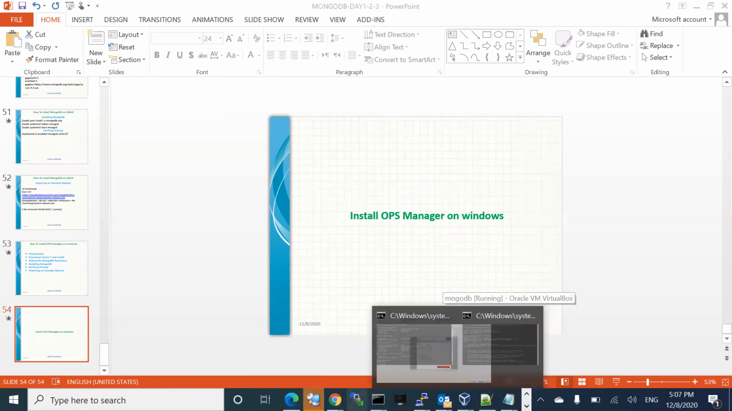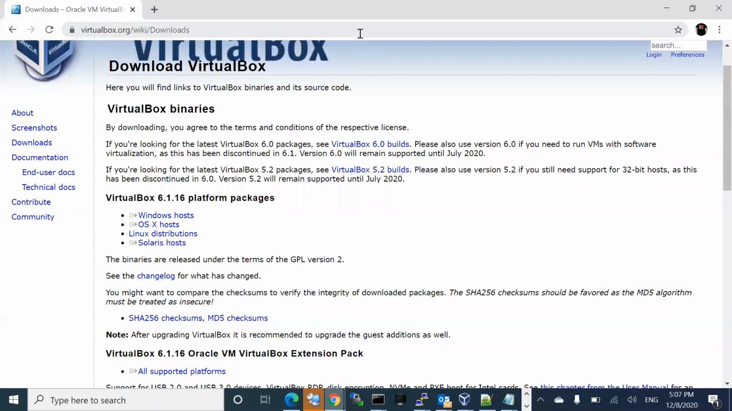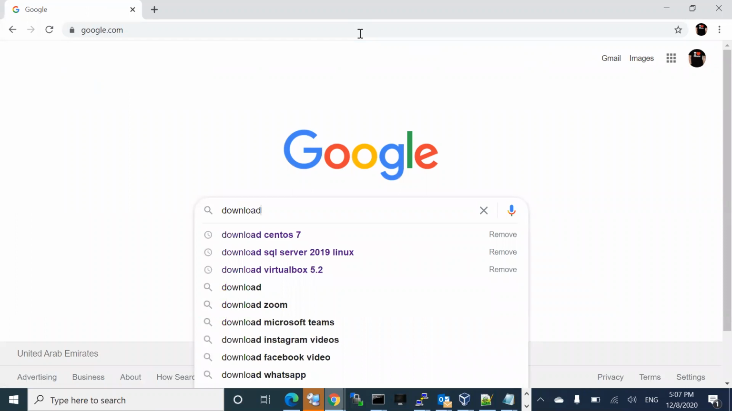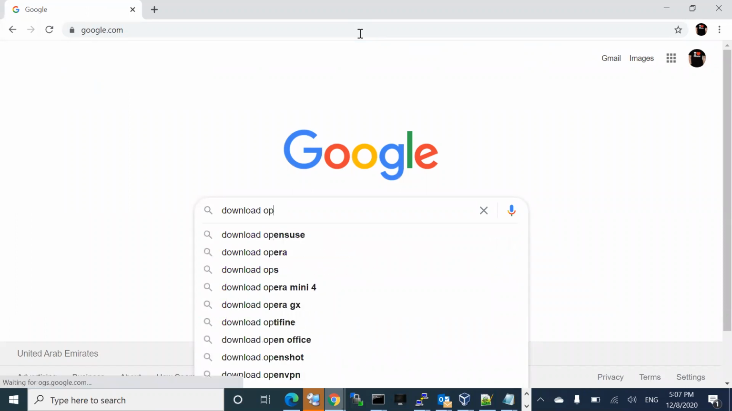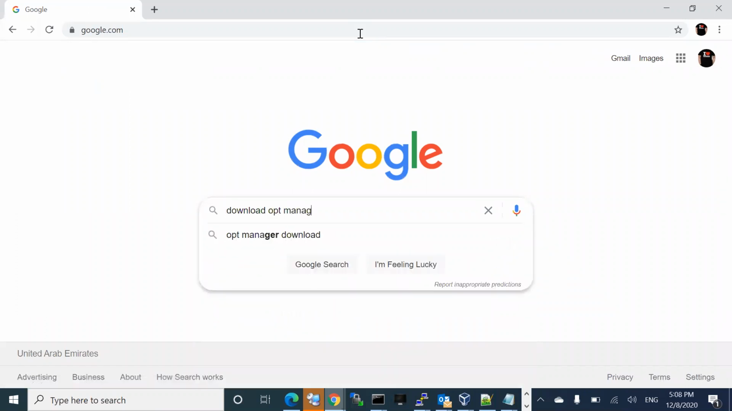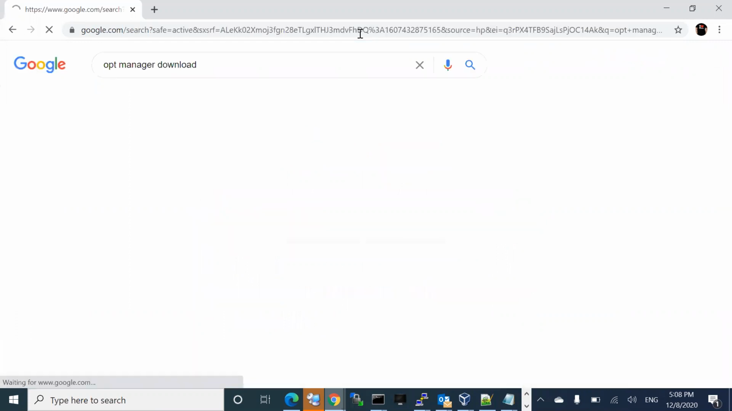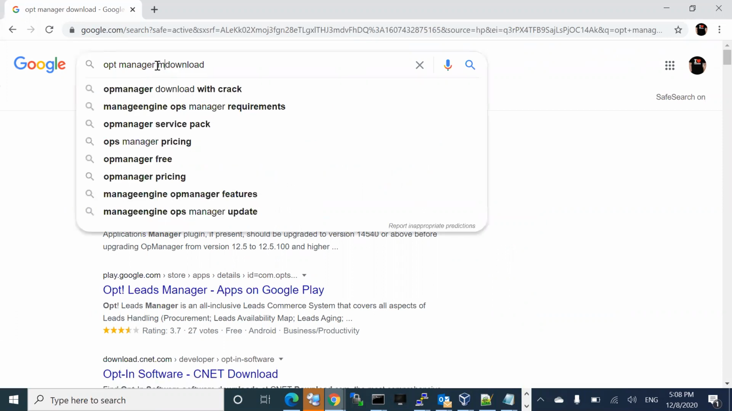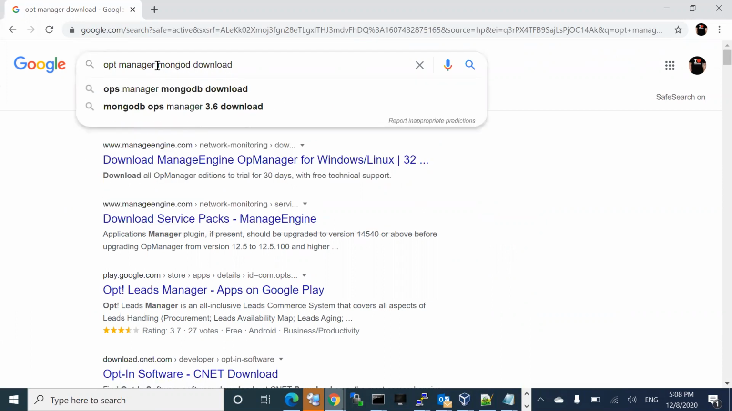So for example, I download Ops Manager. It's better to do it yourself. It will give you, just type Ops Manager MongoDB. What is Ops Manager used for? Oh, sorry.